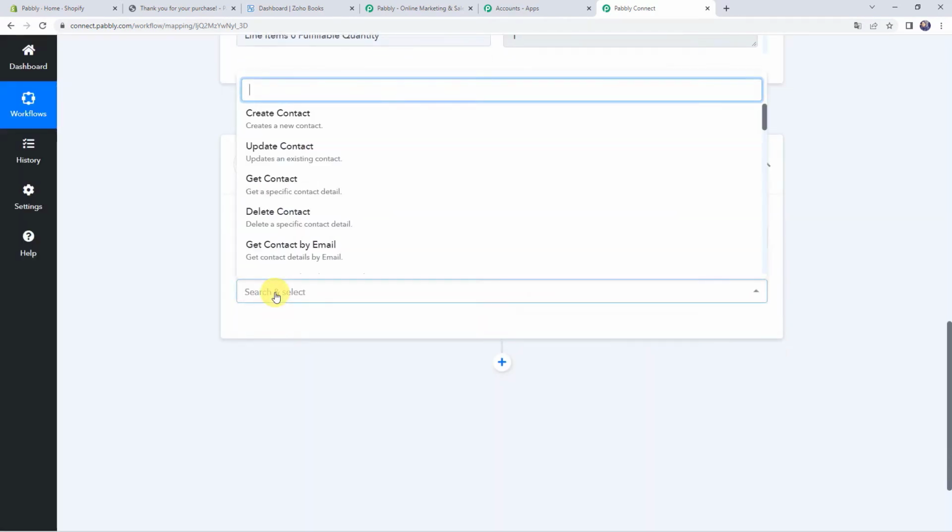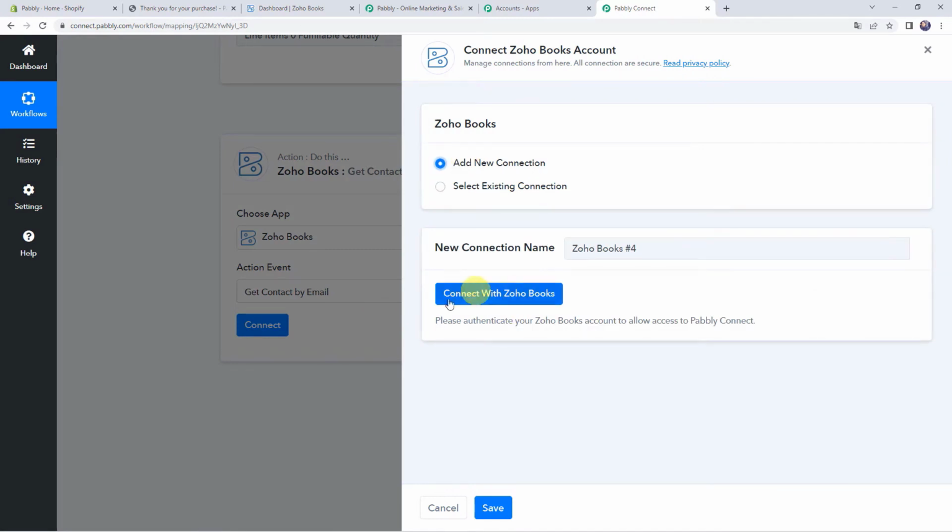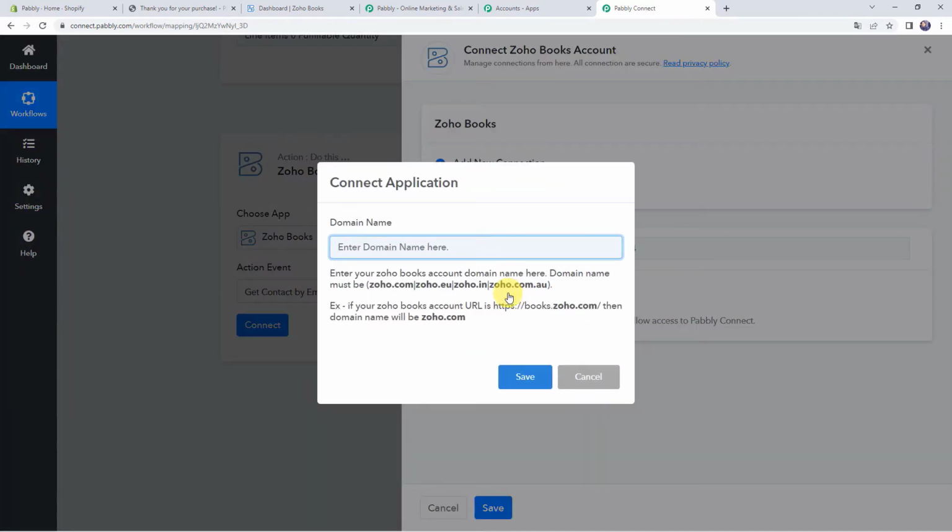Select the action event as get contact by email. Click on connect. Click on add new connection and click on connect with Zoho Books. Now it is asking for the domain name. Enter your Zoho Books account domain name over here.